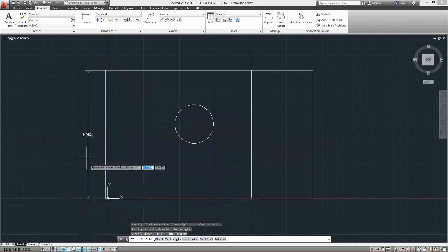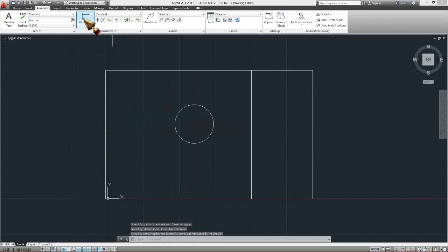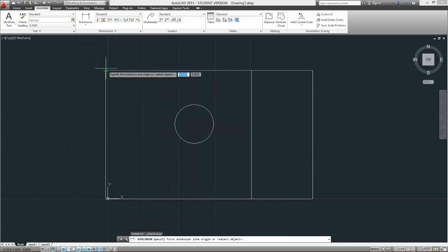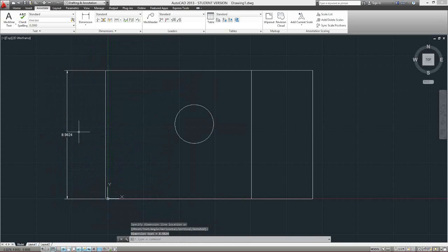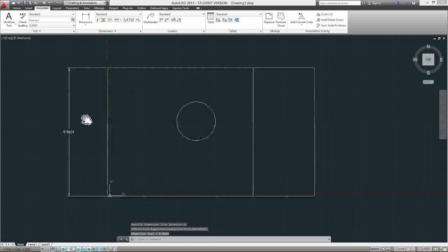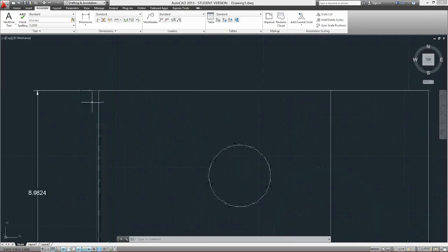Now, usually it's best, if you're going to do the height, to get 2 points that have no width between them, so you only get the height. Also, because there's a small gap that is supposed to be between the object being dimensioned and the dimension line.